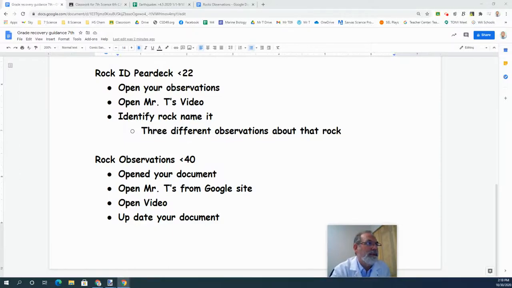Oh, good morning, guys. This is for if you've gotten less than an 80%, which is less than a 40 or less than a 22 on either of the rock assignments. This is how you can fix your grade. The first one, we're going to start out with rocks observations.